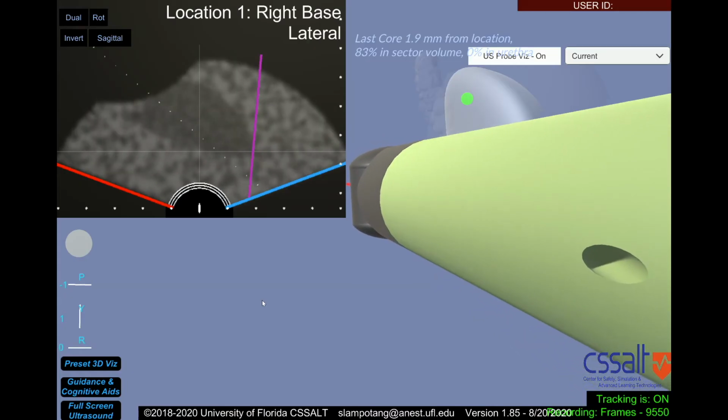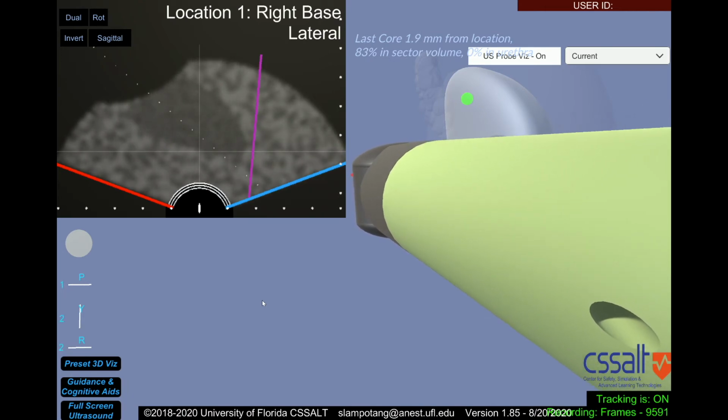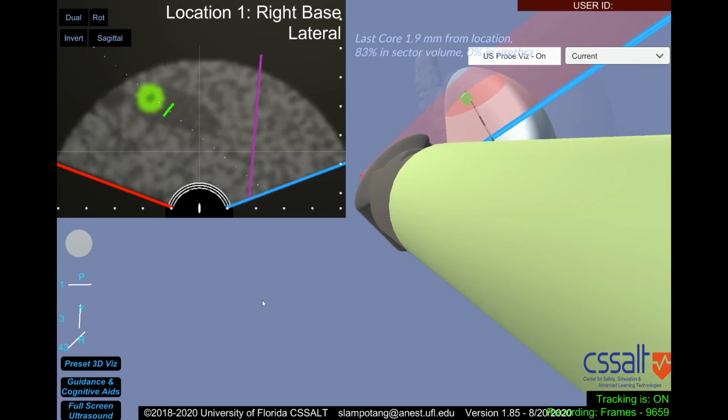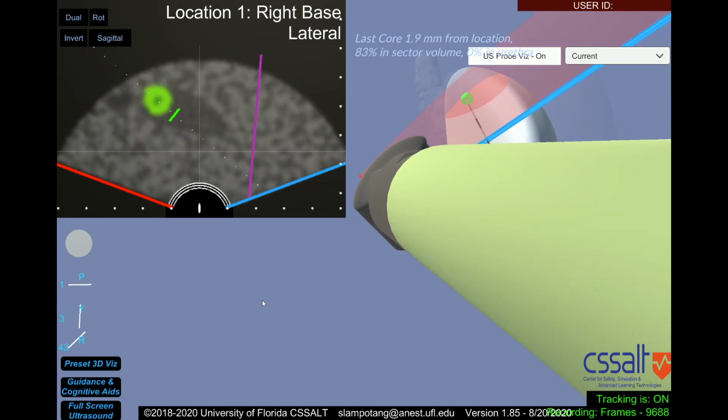The prostate biopsy needle is tracked in 6 degrees of freedom within the virtual model. The biopsy is simulated with an authentic click and is visible on ultrasound. You can also trigger a prostate biopsy with a voice command.